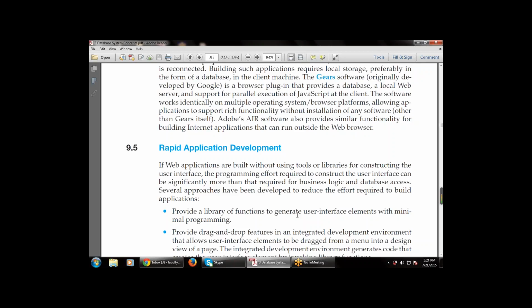Several approaches have been developed to reduce the effort that is required to build applications. So there is a concept that is known as rapid application development. So the application will be developed rapidly by using various tools and various technologies, and that is known as rapid application development.